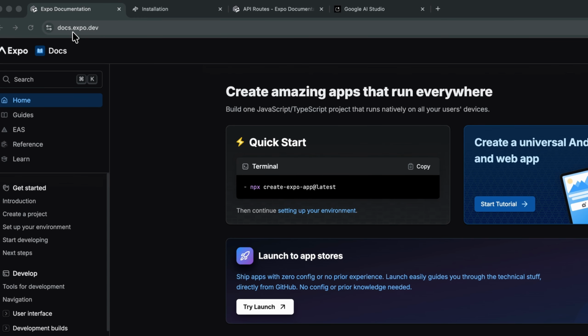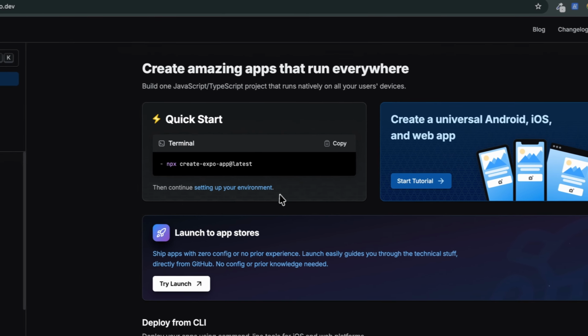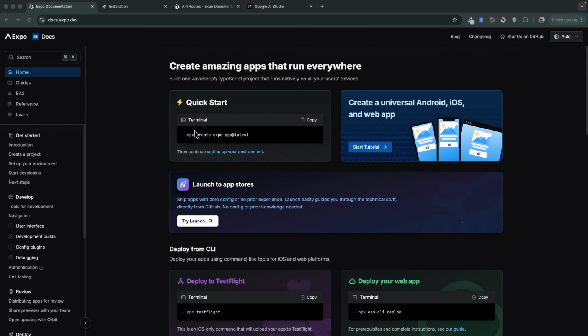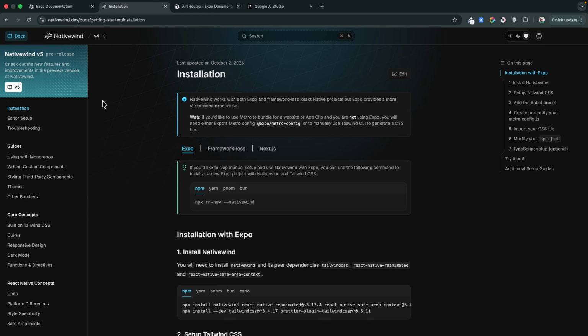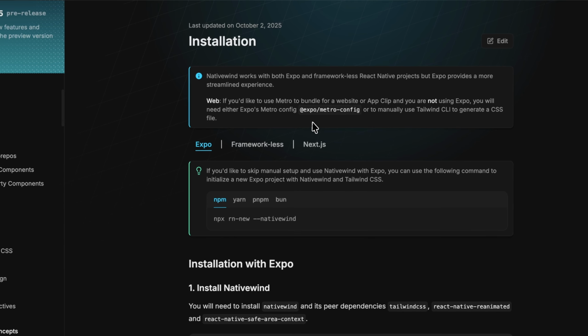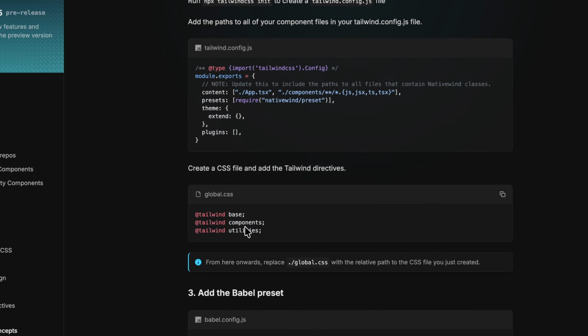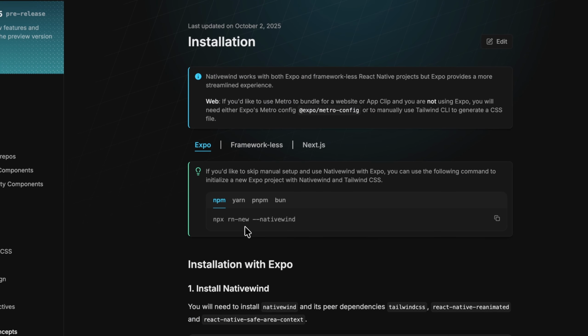go to docs.expo.dev. Then you will land on this page where you can just simply run this command in your terminal, and it will create a basic template for your Expo Router application. So then I've already installed NativeWind. We're going to use Tailwind classes to design our application, and NativeWind is the way to go. So if you go to nativewind.dev, then you will find this installation guide, and you can just follow this guide to install NativeWind into your Expo Router application.